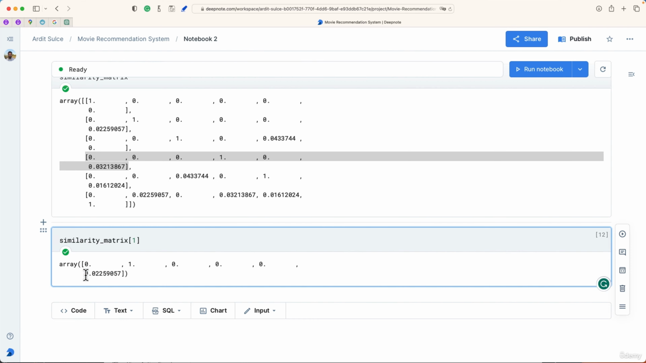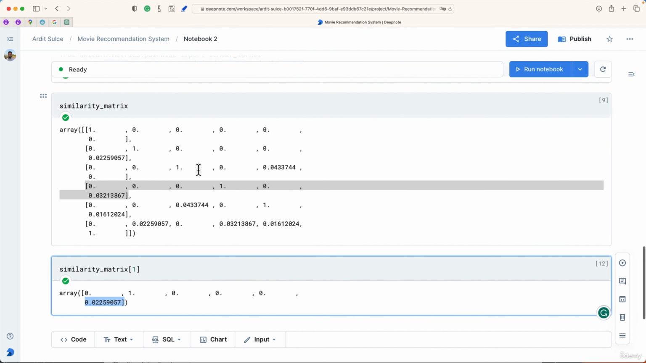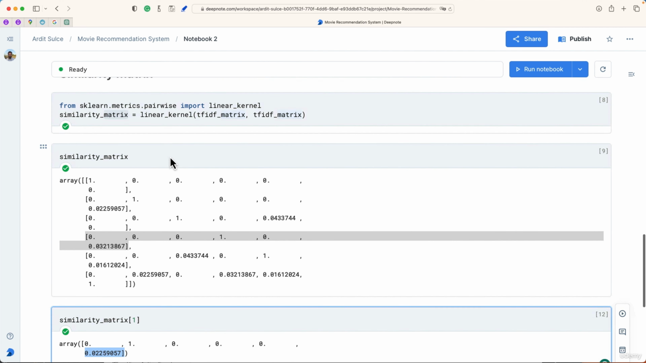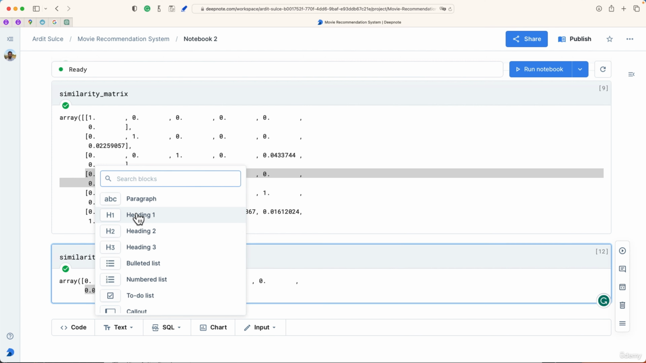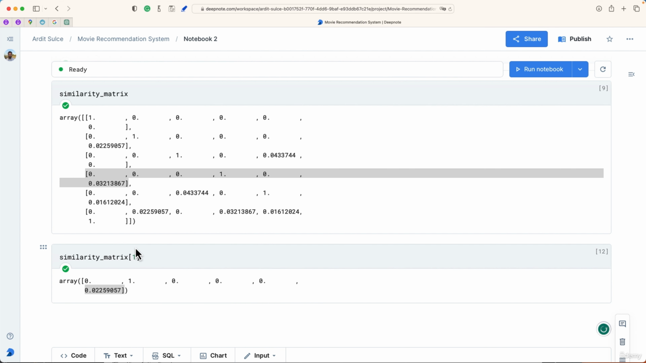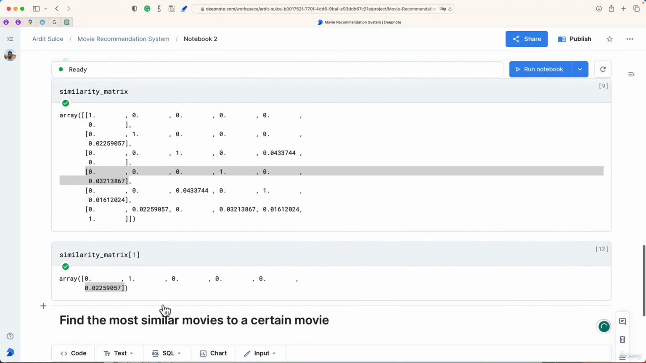This one here seems to have some sort of similarity because obviously there were some words which were similar between the two, and so on. That's about this video. That's how you calculate a similarity matrix. In the next video we're going to find the most similar movies to a certain movie. So let's do that in the next video.